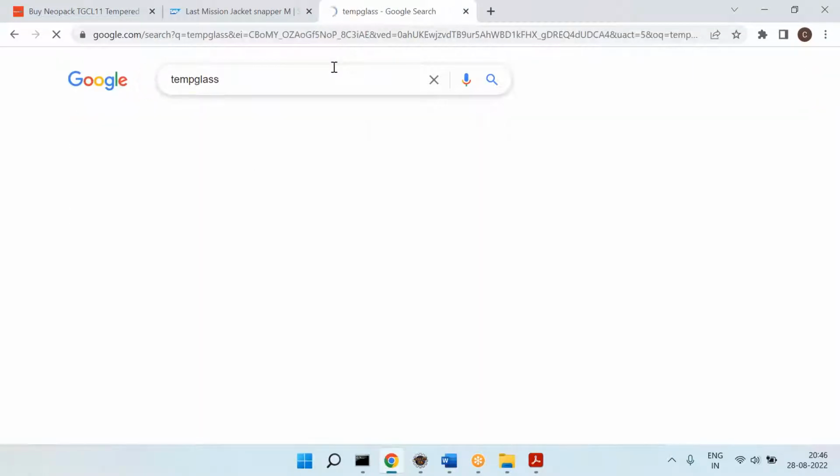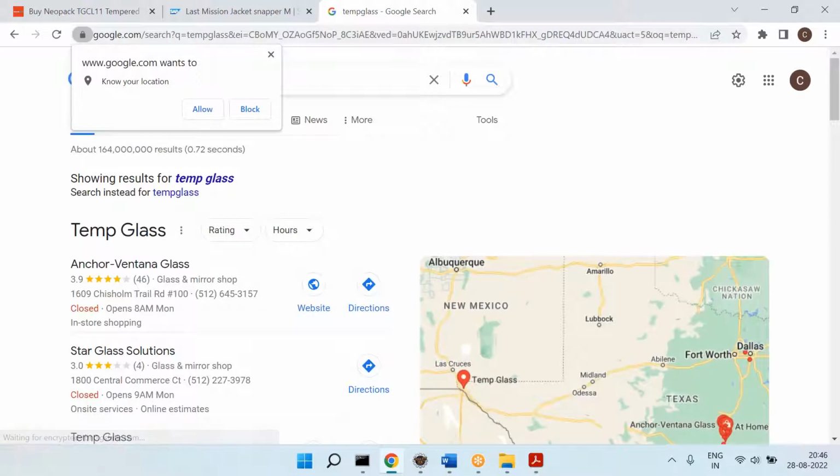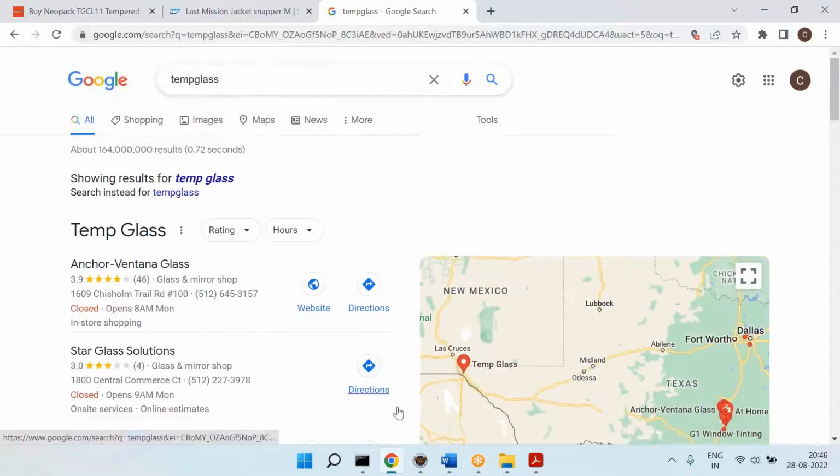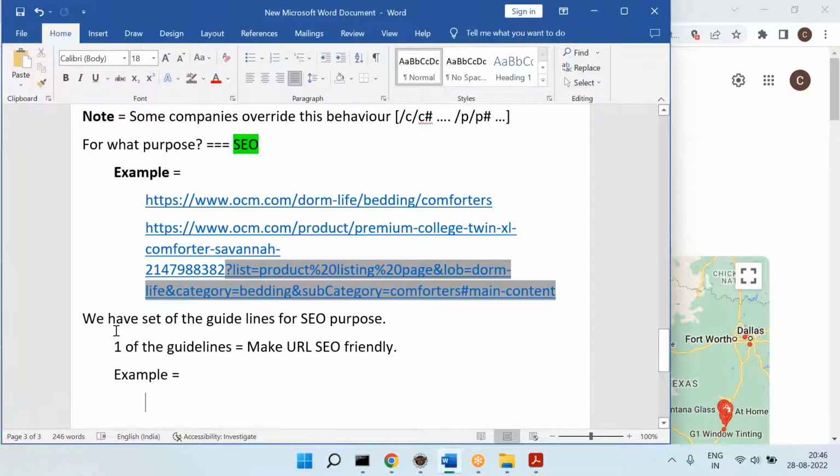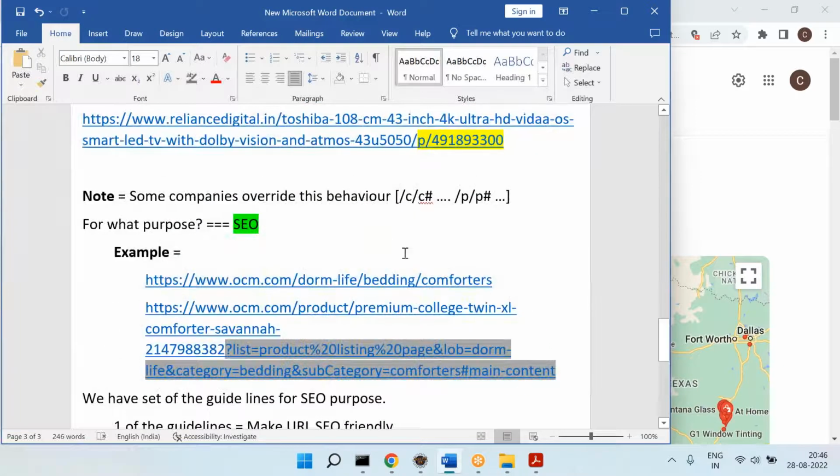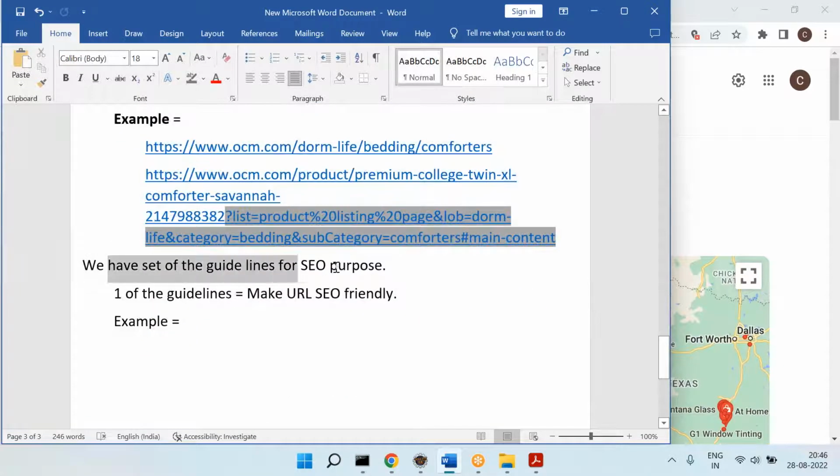It is easy for the people to search it, and so on. So that's why I'm saying, okay, for SEO purpose, some of the companies override this behavior. We have set up guidelines for SEO purpose. One of the guidelines is make URLs SEO friendly. Make URLs SEO friendly means what?